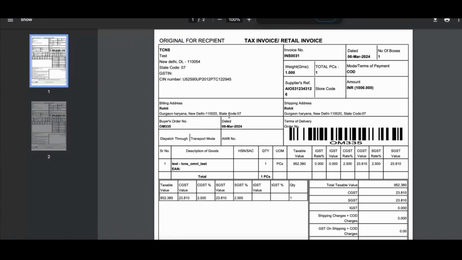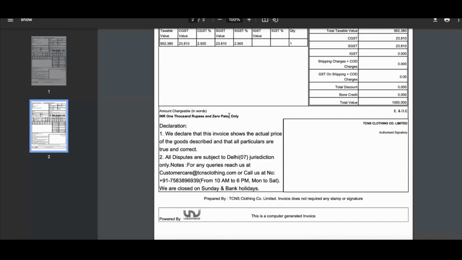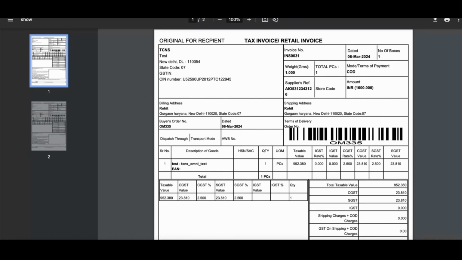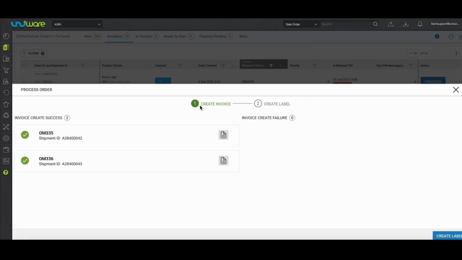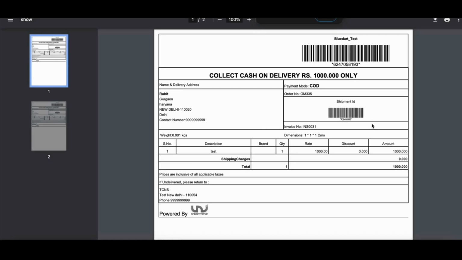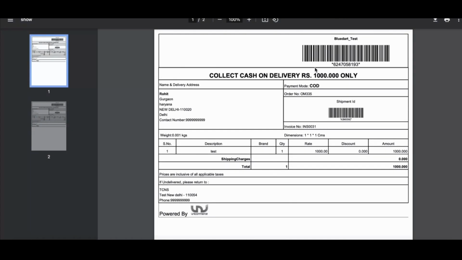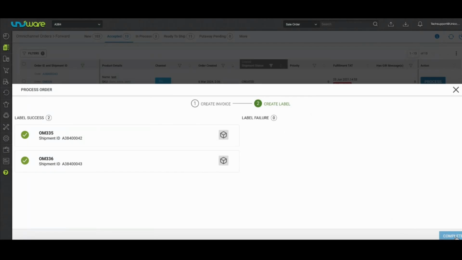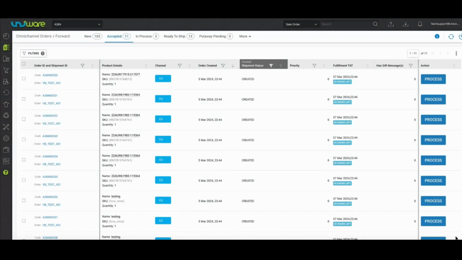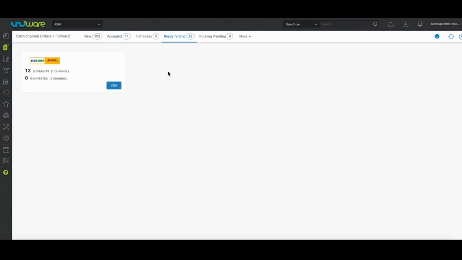The invoice will be generated. Since the single-click invoice label configuration is disabled, we are getting the option to create the label. Click here and the shipping label will be generated. Click on Complete. The orders have now moved to the Ready to Ship tab.